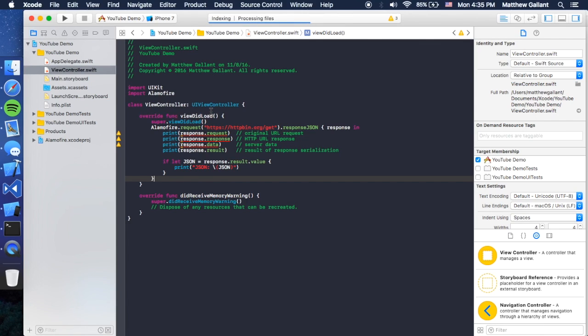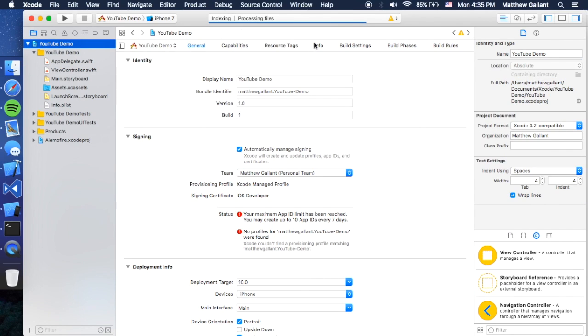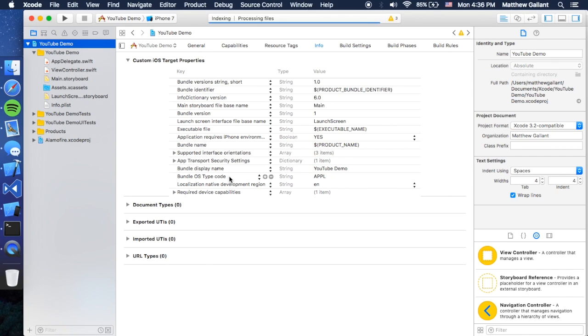So if you're trying to load a JSON file from HTTP, not HTTPS, you're going to need to go up here and then info, and make sure that you have App Transport Security Settings and Allow Arbitrary Loads set to yes. As soon as you do that, it lets HTTP websites load, and you should be able to load it if you're having an issue. But that's all for now.